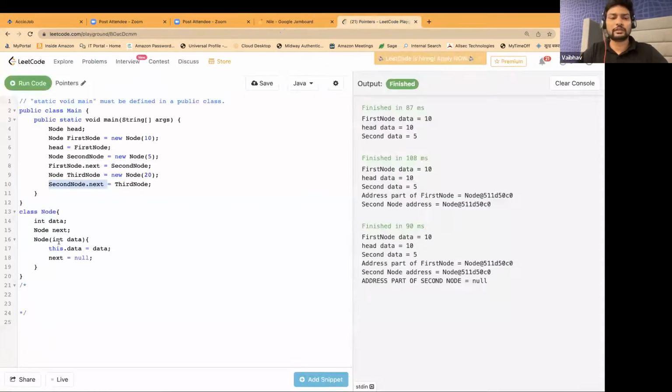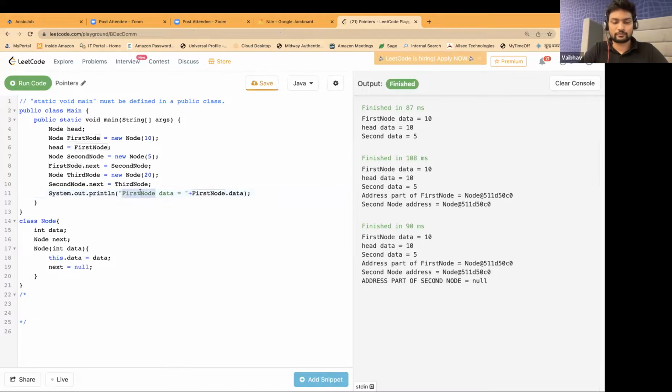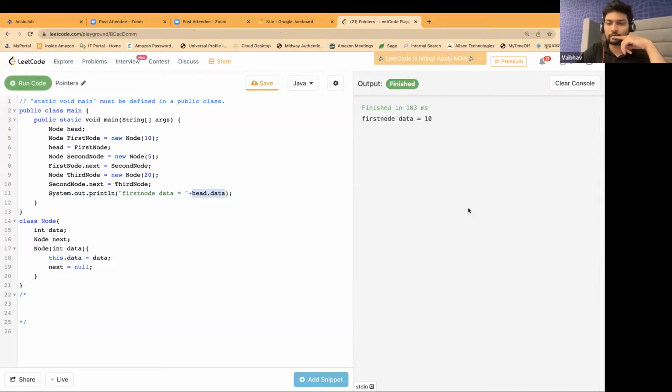You want to try? You want to check it? Let's say we are printing. Head data is what? The first node data will be head dot data, right? So if you want to print the data of the first node, we can print head dot data. It will print 10. If we go and see here, it will print 10. I'll show you how we can use the first node, this head, to print all 3 node values.